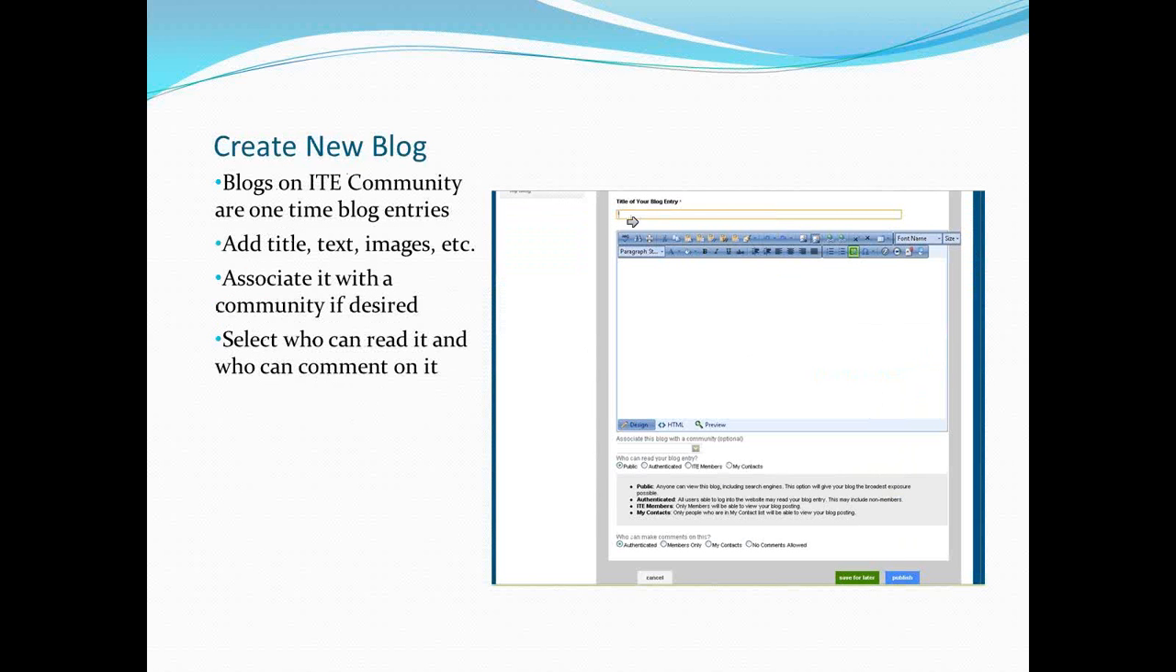And it's much like a message. You just title what your blog entry is going to be, fill out any of the information, what you want to talk about, what you found, what you guys have done, anything like that, text, images, hyperlinks. You can then down here associate it with a community if you like. If you associate it with the community, it'll show up on that community's homepage, but it's not necessary to associate it with the community, and it'll be seen across the site. You can actually elect who can read your blog, whether it's the general public or whether it's people that have logged into the site, and who can make comments on your blog.